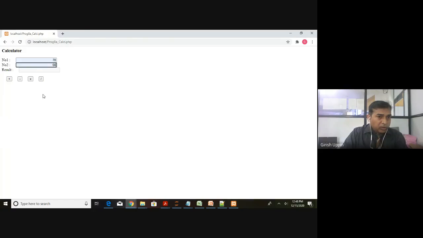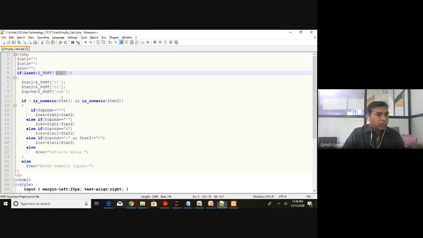Okay, so those values are passed. Now n2 will have the value of 66. That 66 is stored in $text2, and 78 is stored in the $text1 variable. Now next, if is_numeric $text1 and is_numeric $text2. This will return true if $text1 is numeric, and this will return true when $text2 is a numeric value. If both are numeric, then only it will come inside. If any one of them is non-numeric, it will not come inside. Okay, it will go to the else condition.